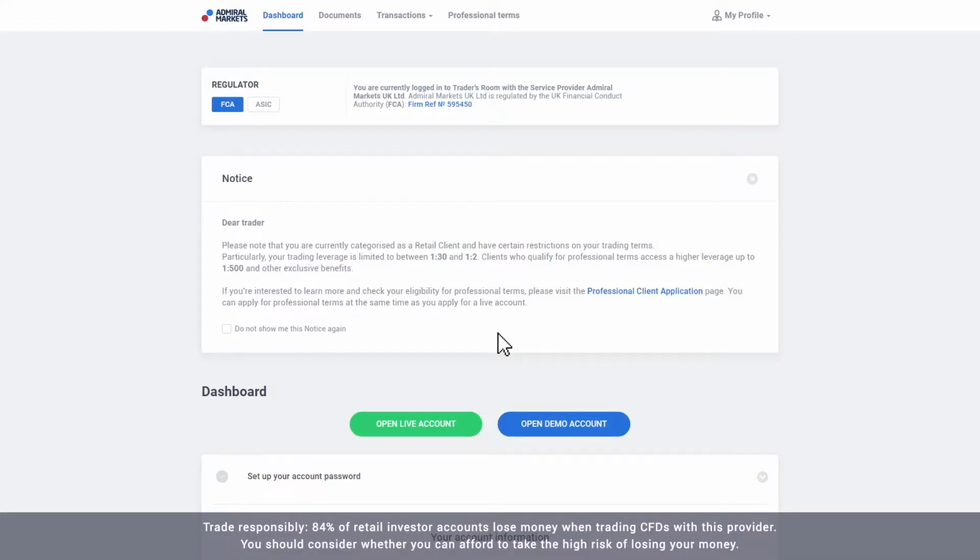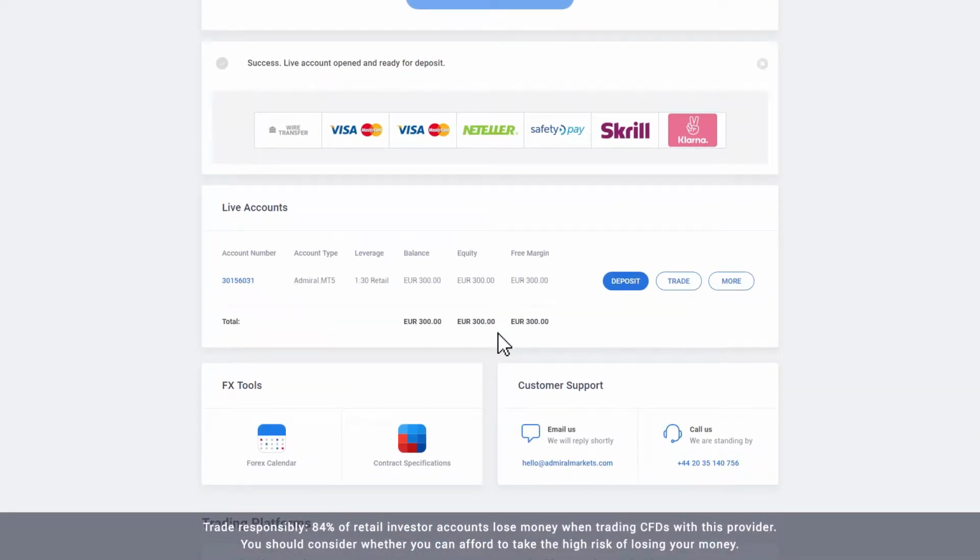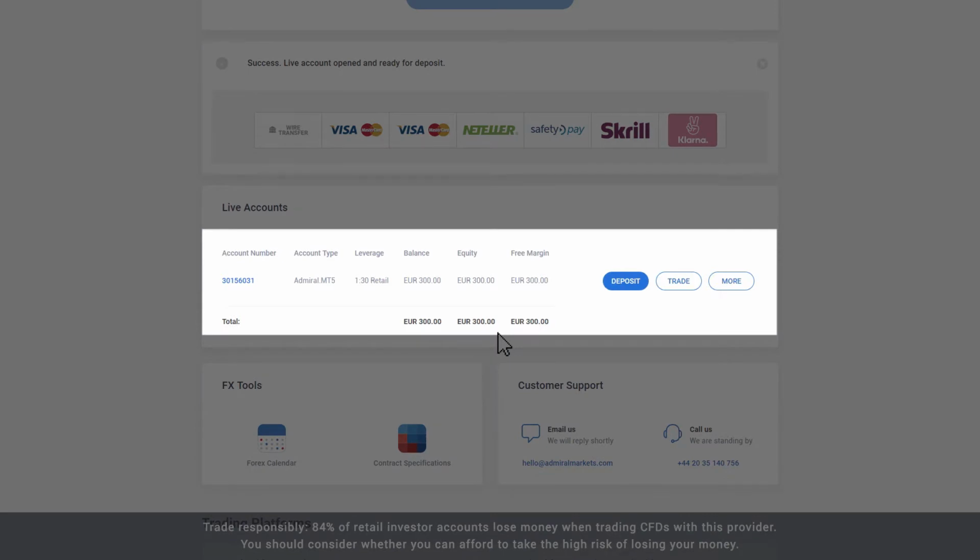Depending on your payment method, funds may take up to 3 business days to clear. Once they have cleared, your account balance will appear in your Traders Room dashboard next to your live account details.